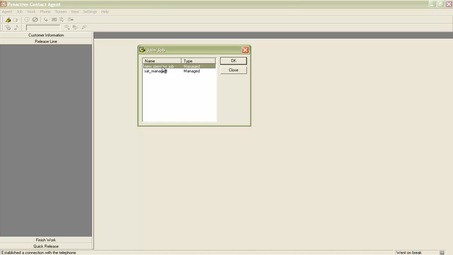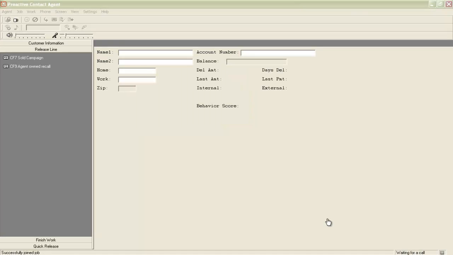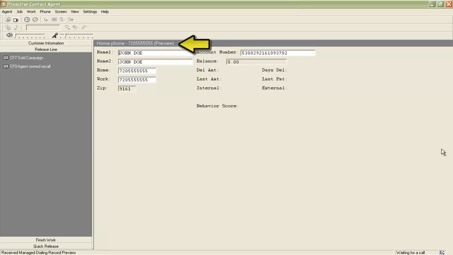So I select my job to join, and you'll see that I'm presented with a customer's record and I'm in the preview mode right now. So I can either stay in preview mode for 60 seconds and wait for the dialer to automatically place the call, or I can choose to place the call myself.